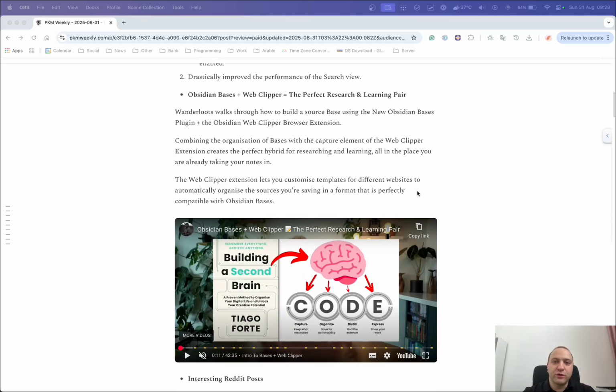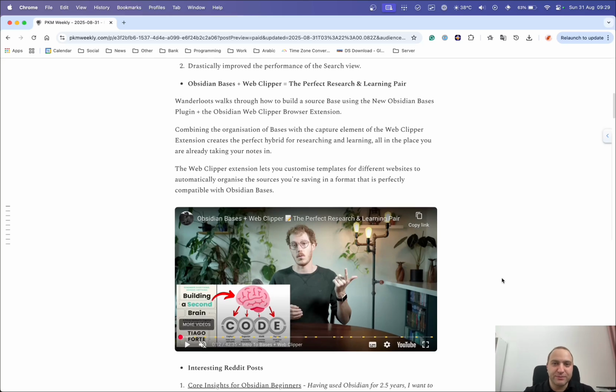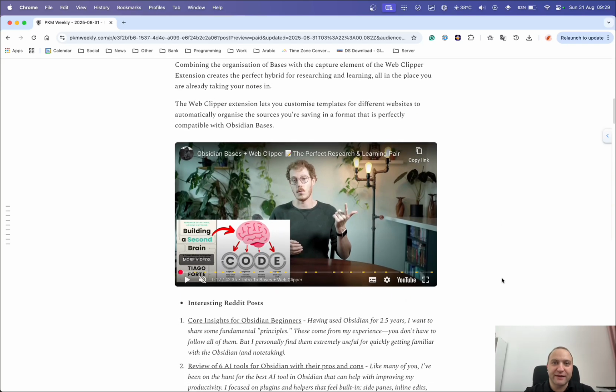Wonderloots did a walkthrough of how to build a source base using the Obsidian Bases plugin plus the web clipper. Combining both of them, he's basically looked at creating the perfect research and learning pair. You can see in this video here, he goes into quite a lot of detail on the whole thing: the intro to both of them, property highlights, template settings, property settings, web clipper highlights, content. A lot of detailed stuff in this video to enable us to use Obsidian Bases and the web clipper to create the perfect research and learning pair. So well worthwhile checking that one out.